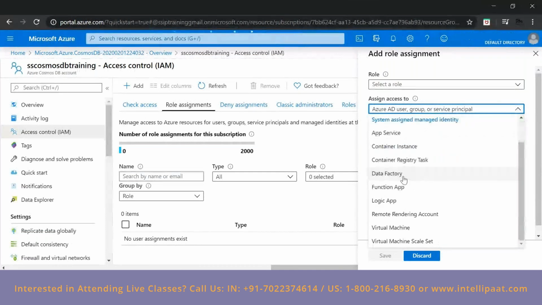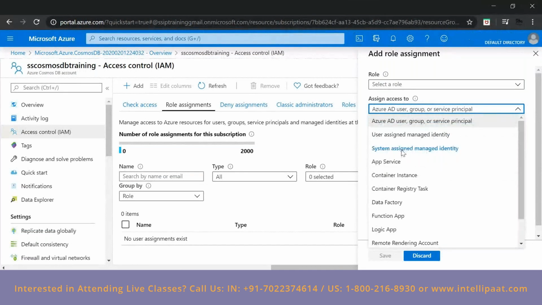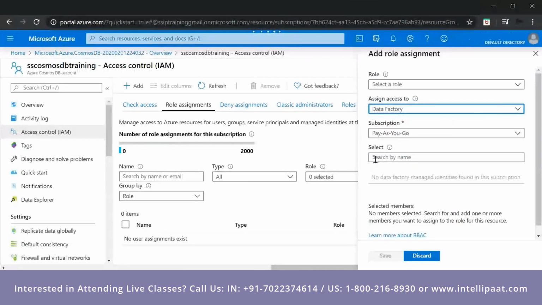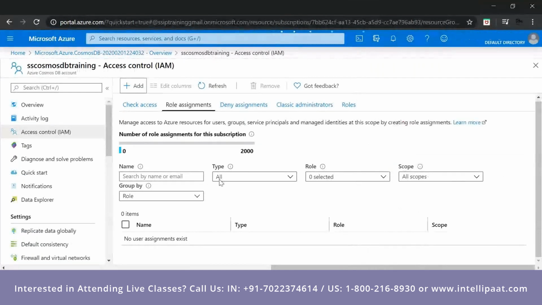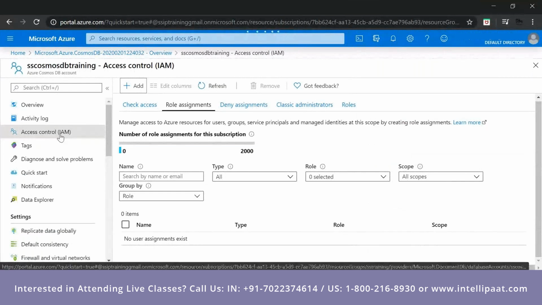Suppose I create a data factory and I want to give access to you all, but I don't want you to have access to any other resources. So I can get this predefined role. I can search your name, but you should be in the same subscription, of course, and then I can give you the access. This is how things work in organizations. We will learn this in detail. This is called role-based access control, RBAC.